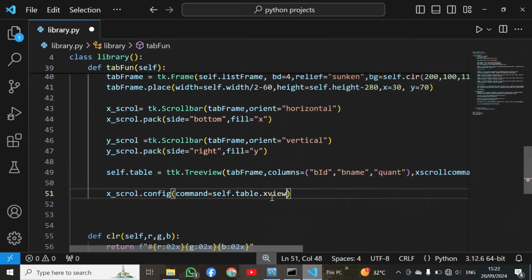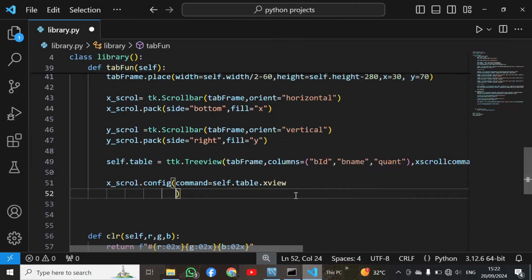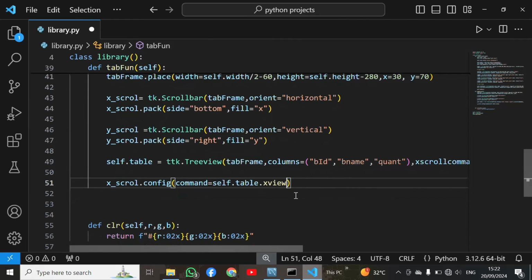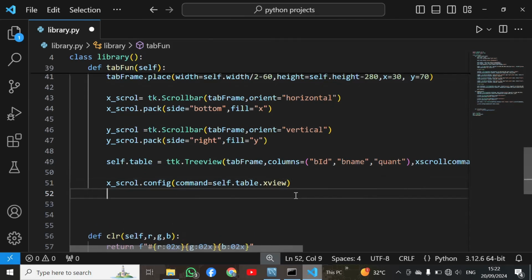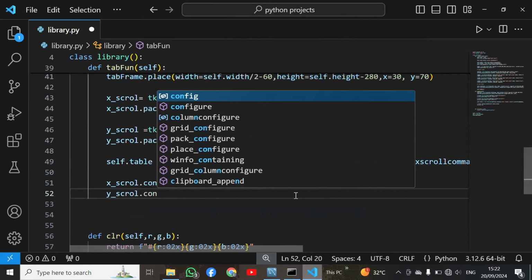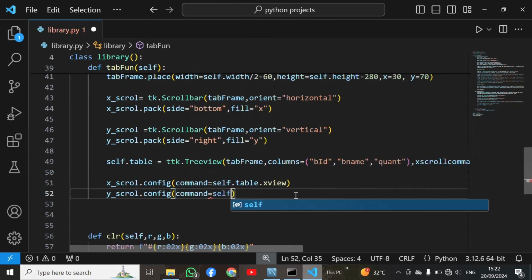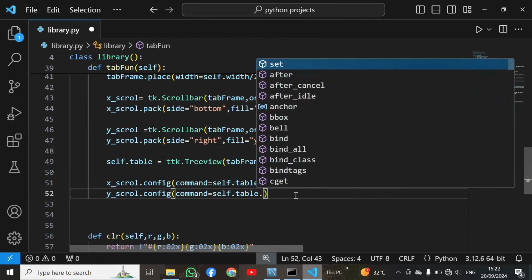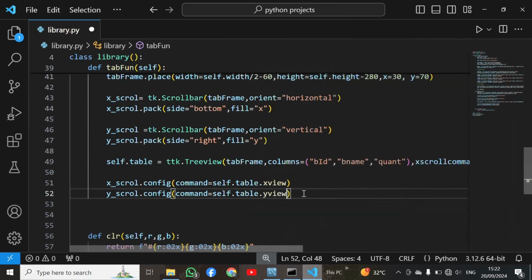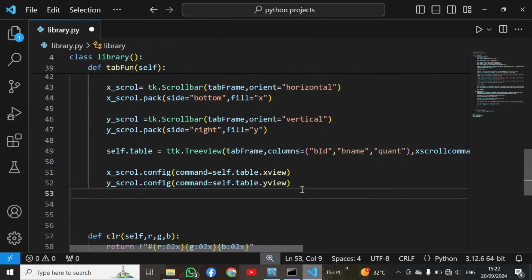Okay, so now it will show us the x view, and now we have to configure our vertical scroll bar. By scroll dot configure, and here I have to use the command property, and then self dot table dot yview. Okay, so now we have configured it, and then I will go to the next line.